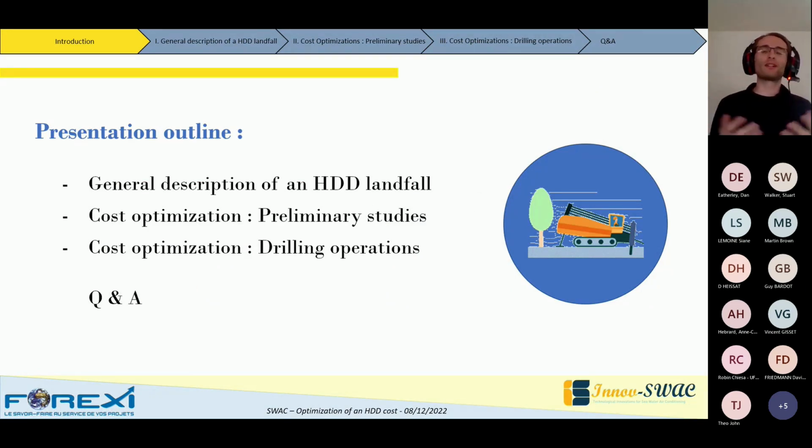So to do this, we're going to go back to what an HDD actually is, because I assume a lot of you maybe aren't familiar with the technique. And we're going to go to the different key steps of the project and try to talk about two axes of optimization. The first axis is going to be linked to preliminary studies and essentially boils down to everything we can do before the project is even set up. And the second axis will be drilling operations and optimizing what we can do after the project starts. And then we'll go into some questions, if you have any.